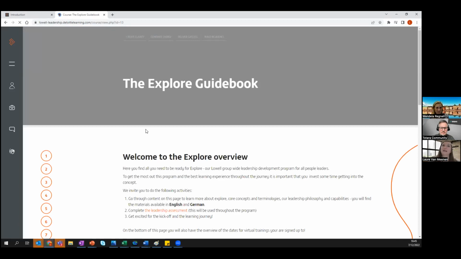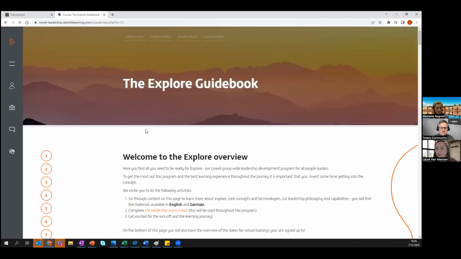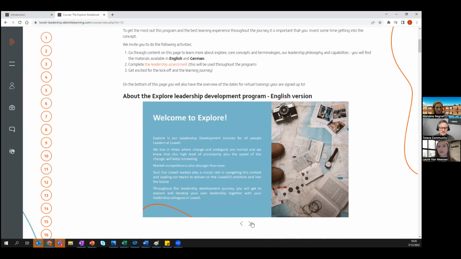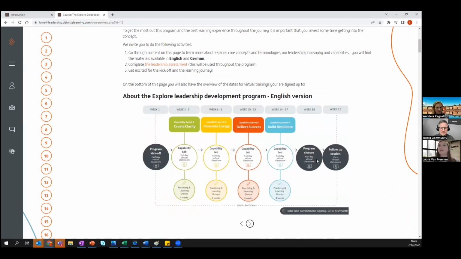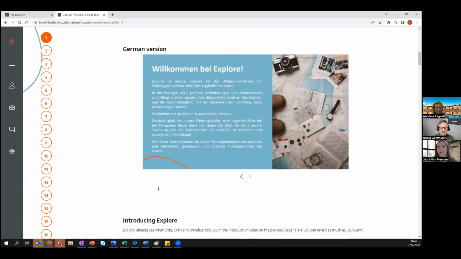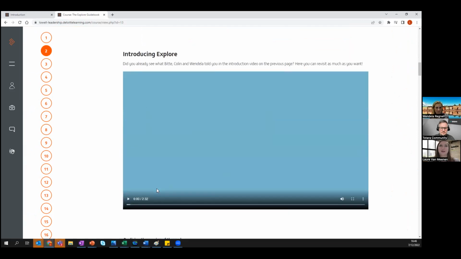The Explore guidebook is the page where they can find all the practical information about the program. So what is this about? Why are we doing this? What are the definitions of the words that are used? For example, what is a quest, and what does a capability sprint look like? For example, the slide that we talked about before is also displayed here. So here it's all about the practical information and the support about the program itself. If you scroll down, you will also see the German version.